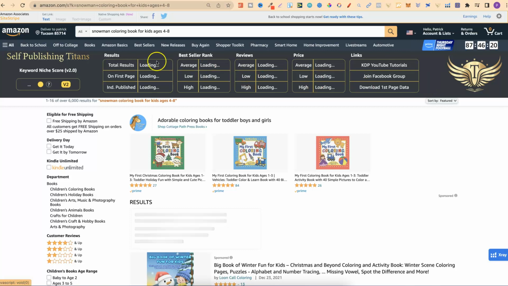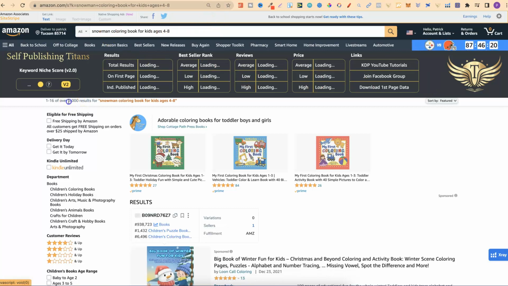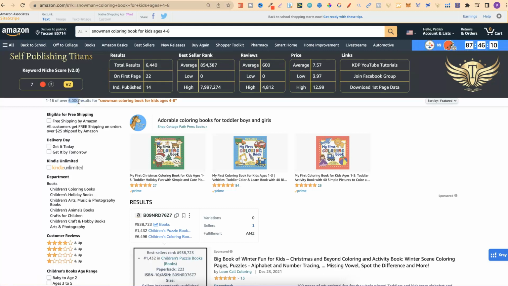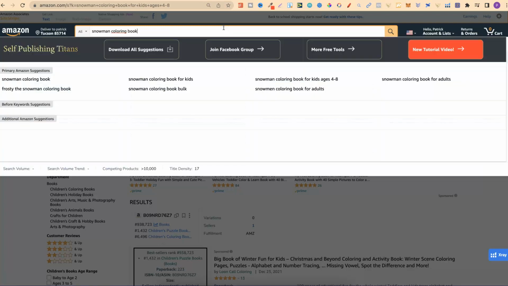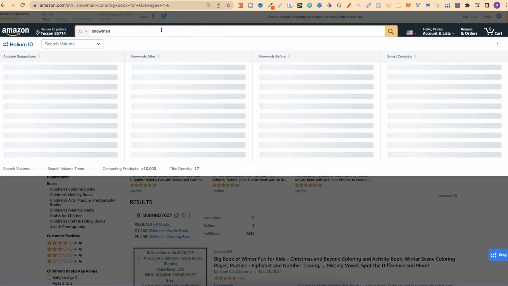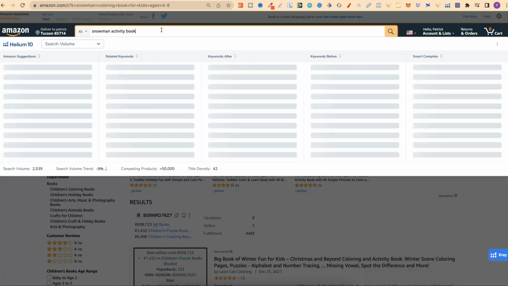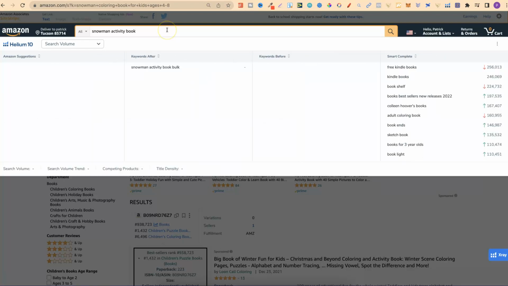Right off the bat, Snowman colouring book for kids ages 4 to 8 has 6,000 results. So that's a little too many. Ideally, you want anything under 5,000, and anything under 1,000 would be even better. So 6,000, not very good, and that's given us a niche score of 7. So again, I could now go back, looking at these other keywords related to Snowman, and go through all of them. I could also change this colouring book for an activity book. And we can see the extra keywords. So, not actually that many, but I could do activity book, composition notebook, planners, journals.